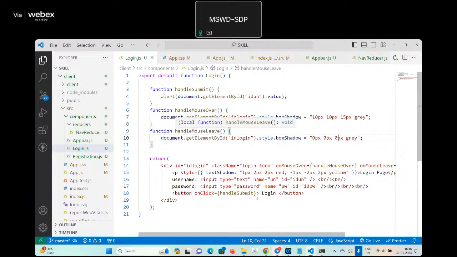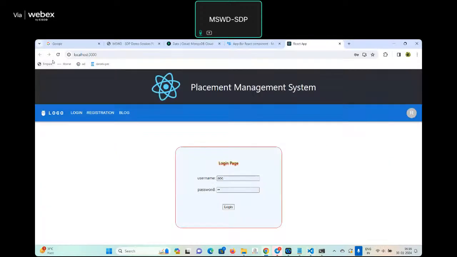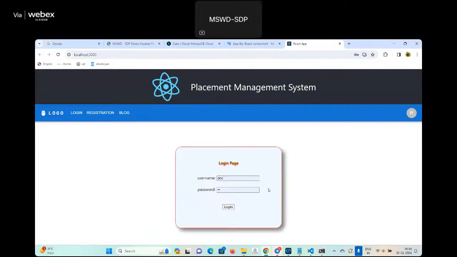Now save it. Now go to your browser and refresh it. See what is happening. When I move my mouse over, I'm getting one shadow, right? When I move my mouse out, my shadow is gone. Are you getting this?